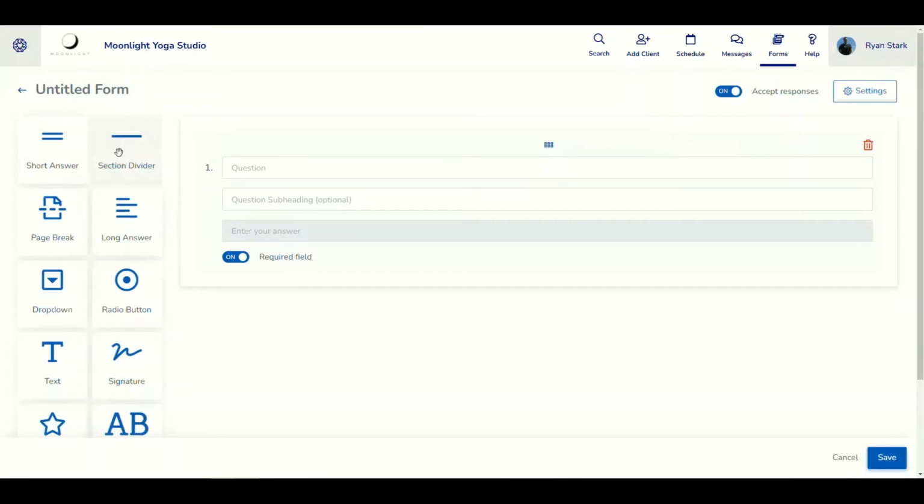Then we have section divider. So by selecting section divider, we can create a dividing line with an optional heading and subheading within the form, which can assist in providing a more organized and aesthetically pleasing look. And then we have page break. So if we select page break, it will split the form into multiple pages, which a client would be required to click through when filling out the form.